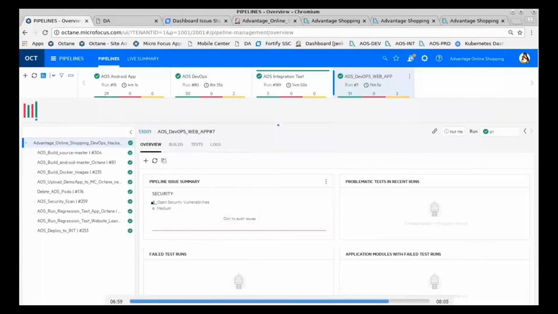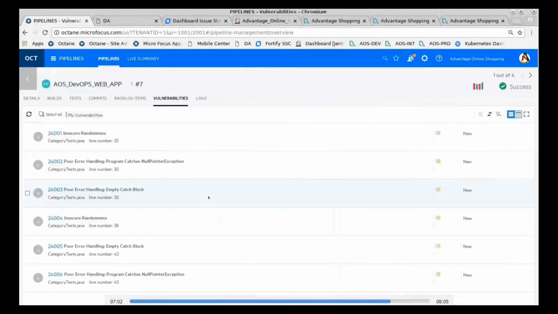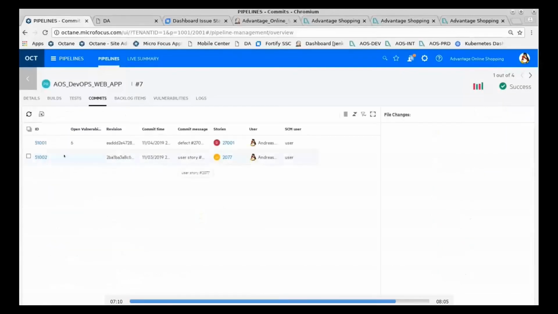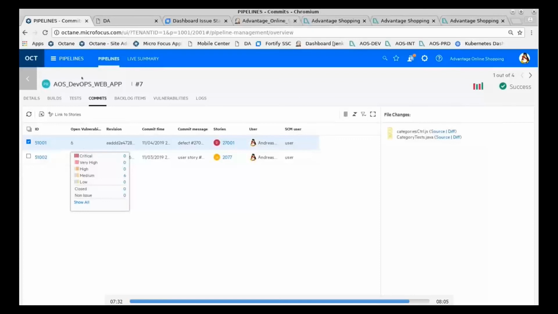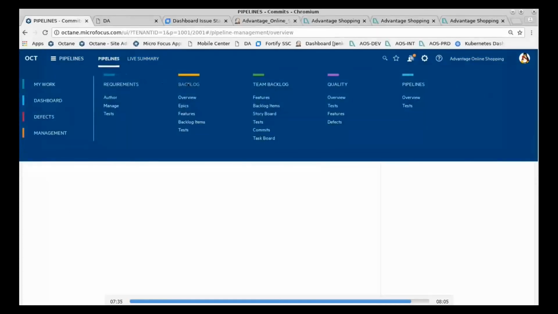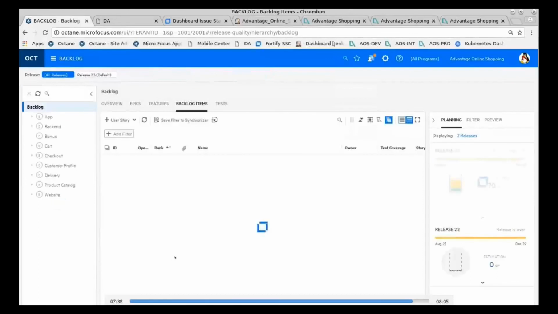You have information about security vulnerabilities. So here, with this new application version number 7, Fortify has detected 6 new vulnerabilities. So if you go to the commit tab, you can see those files were updated, and once updated, the scanner detected 6 vulnerabilities using our Micro Focus solution called Fortify. We can see that the vulnerabilities are classified, so we have 6 medium vulnerabilities related to this commit.